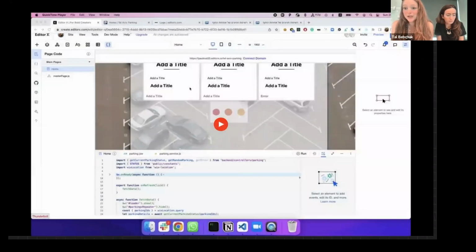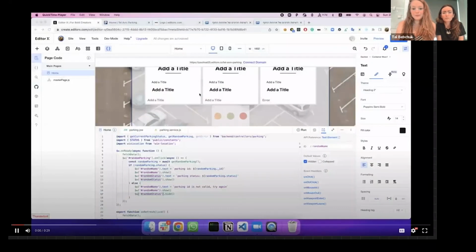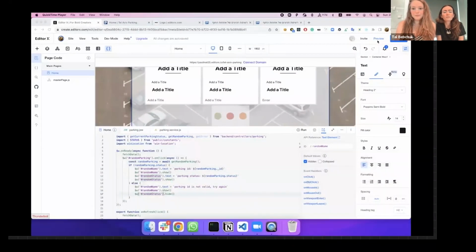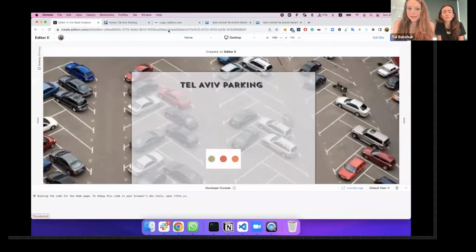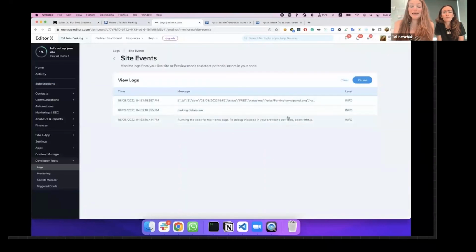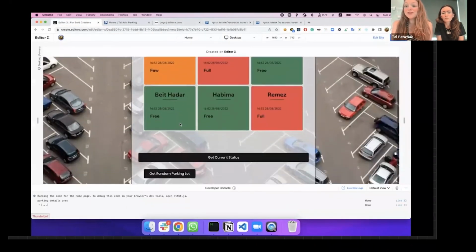Let's test it using the preview. Okay, so let's go to a preview. We see that the site looks okay. And now I can tell you that the site event that we just talked about can actually show you also events from the preview frame. So let's click on get random parking lot, and we got an ID 3 and the parking status 3, which is amazing. The logs are empty. Great.